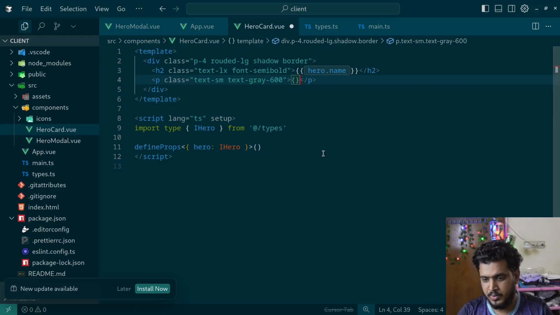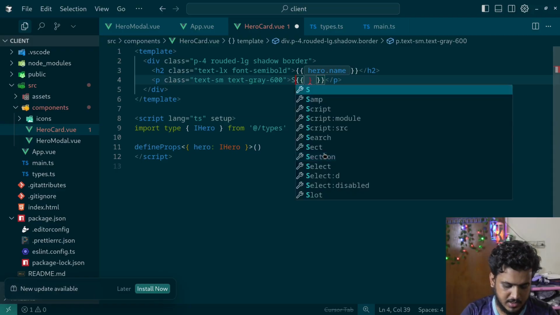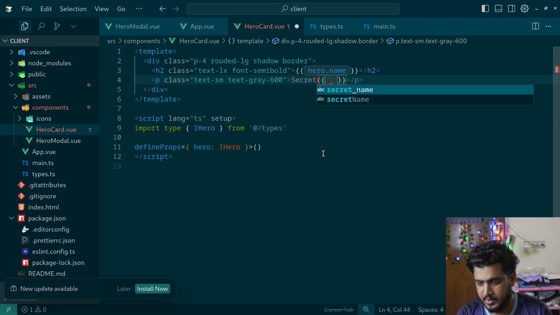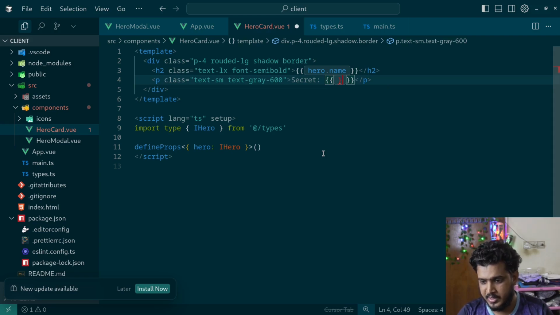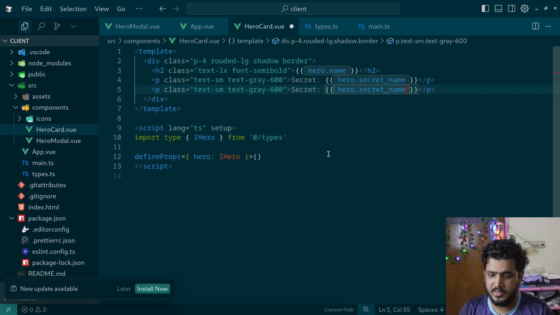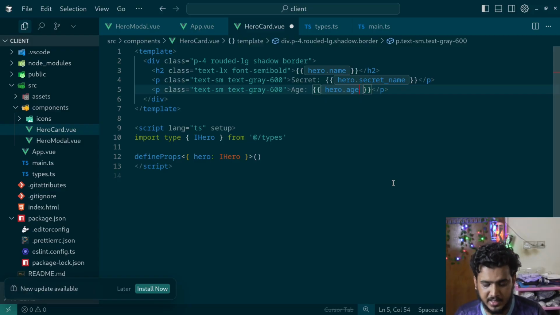Okay, now it will be hero secret. Actually let me just write secret, hero.secret_name, hero dot. As I told you before, I'm not good at reading and writing at the same time, therefore if I make any mistake, just forgive me. And if I make any mistake in my spelling or pronunciation, then just forgive me. I'm just trying to teach you something.